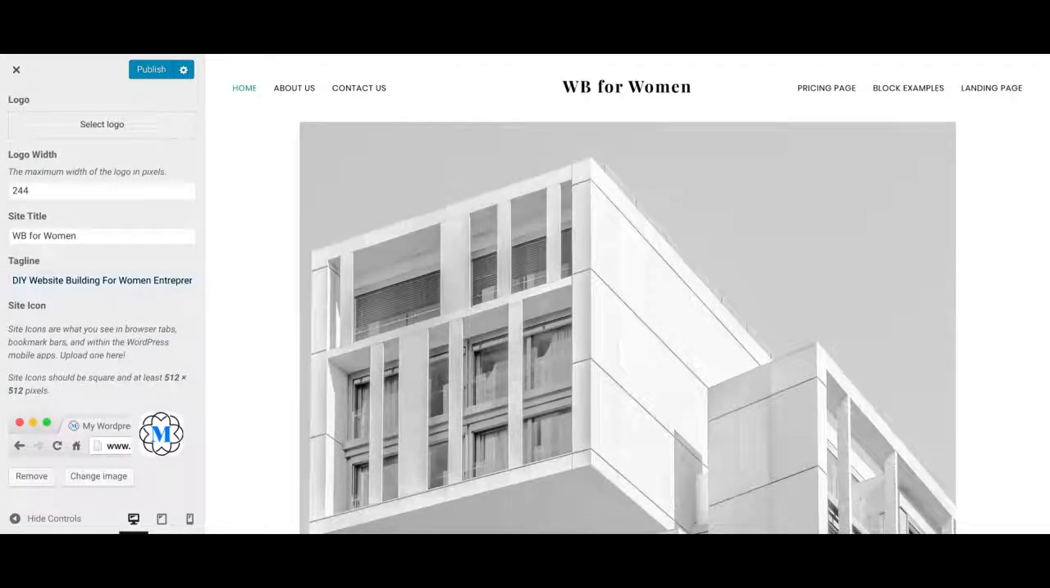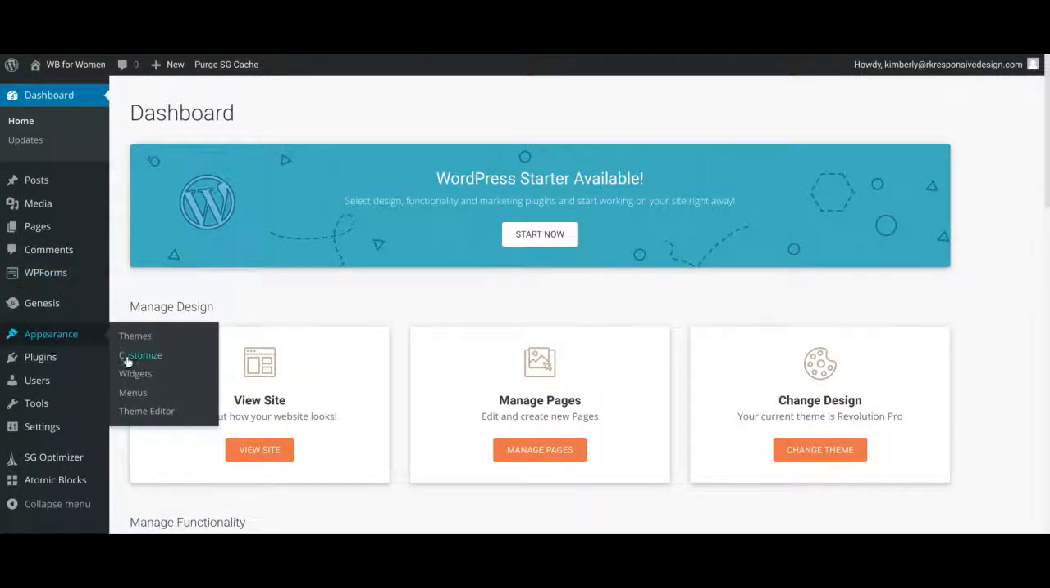All right, so that's the site identity, and you can see in your browser whether or not it has taken. So all right, that's enough for that. So let's publish it and see what it looks like. All right. Now let's go back because we want to do some more customizations.